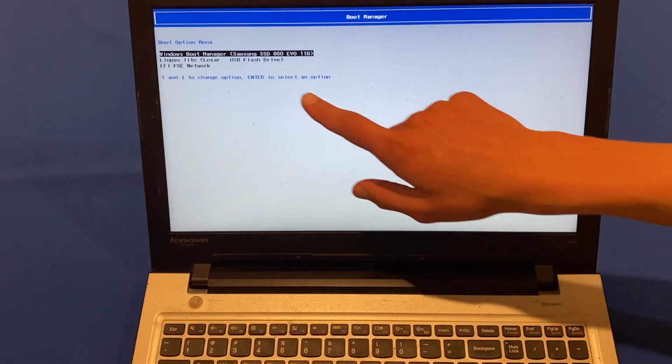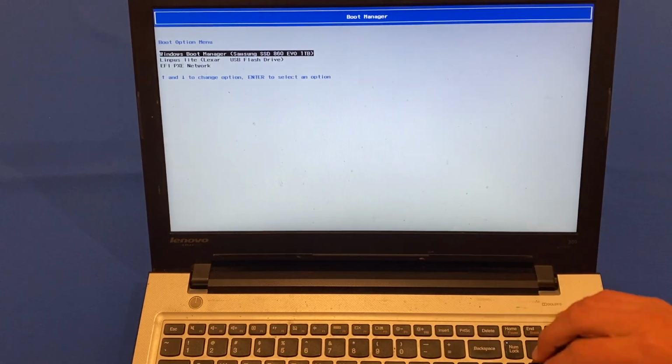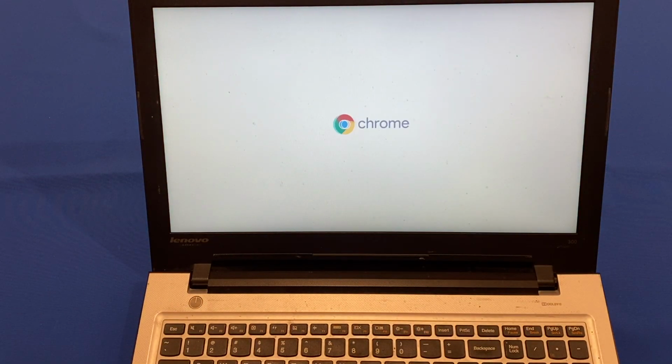And then what we need to select is the USB flash drive. So we'll go down to that and click enter. And it will now load in the Chrome operating system. Now, it may take a little while on first boot and some of the animations may not be super smooth like now, but that's just because it's running off the USB drive, and that would be significantly improved if you actually installed it on your hard drive or SSD.